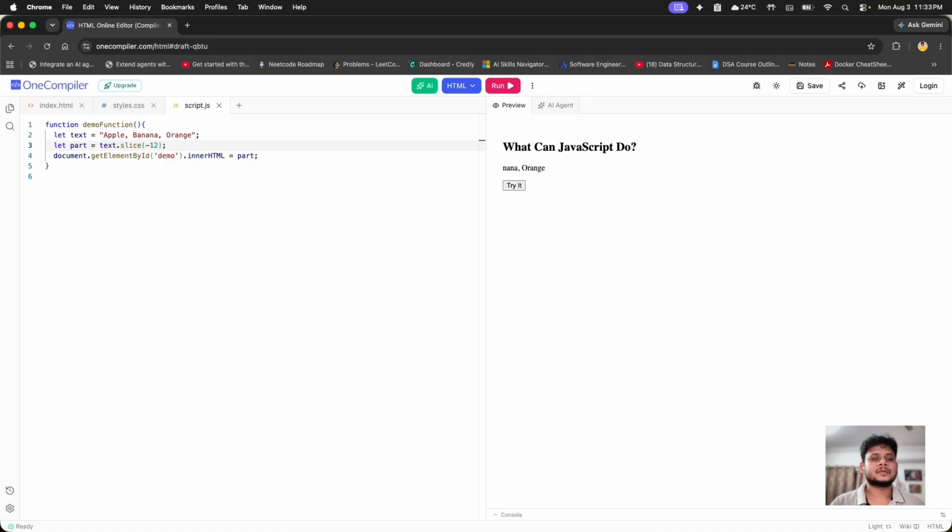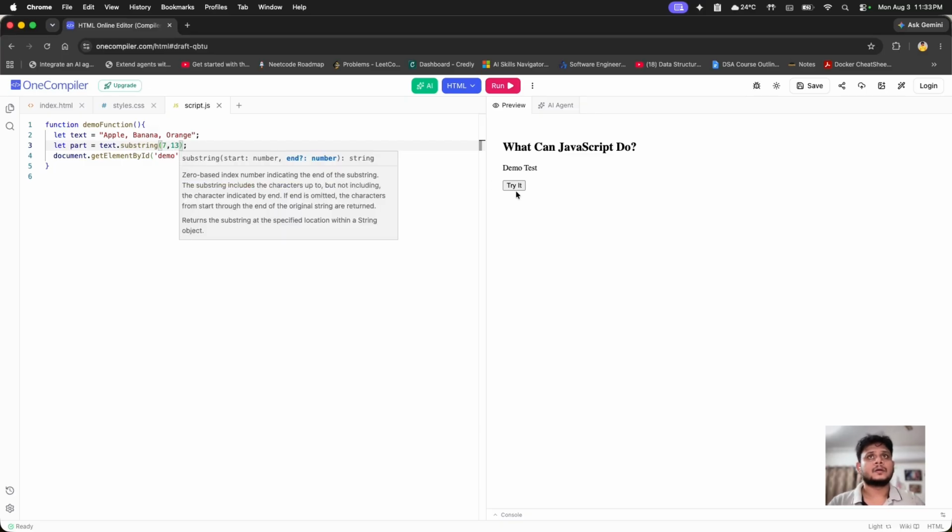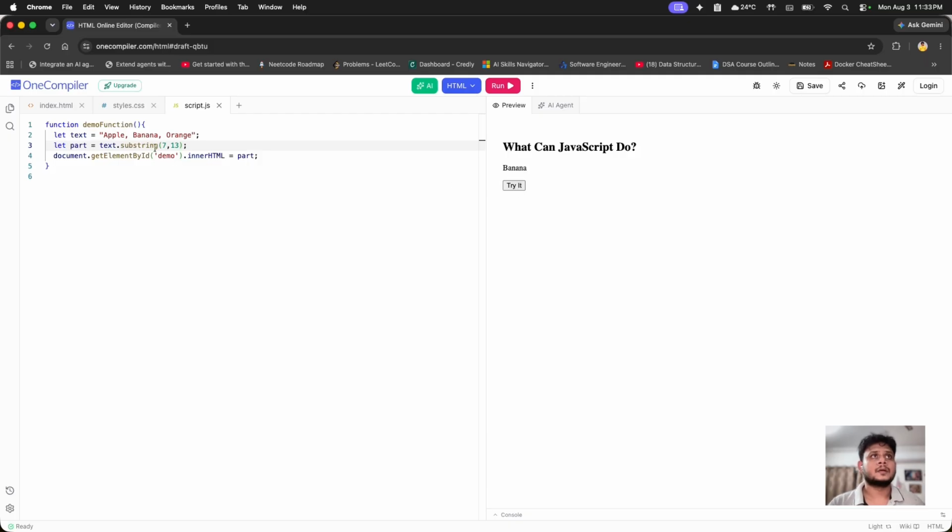Okay. Now JavaScript substring. We have the same parameters. Instead of slice, we'll be using substring with 7, comma 13. What will be the output? It's banana, the same. Okay. Substring is like, if you want to omit the second parameter, substring will slice out the rest of the string. Okay.